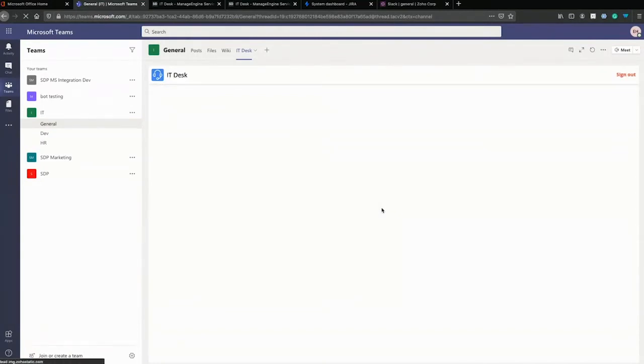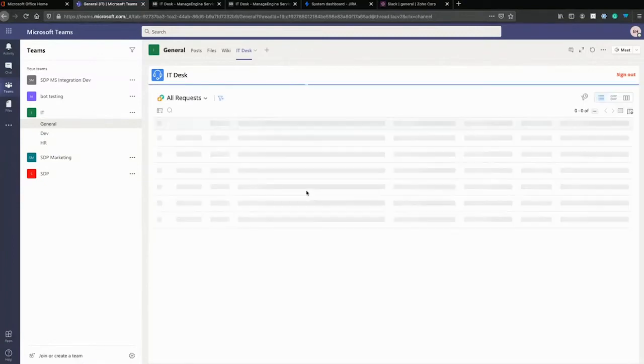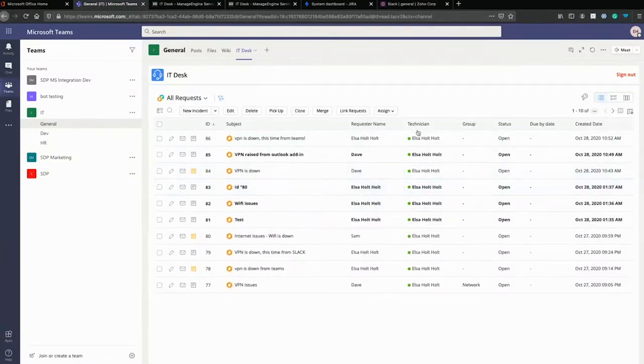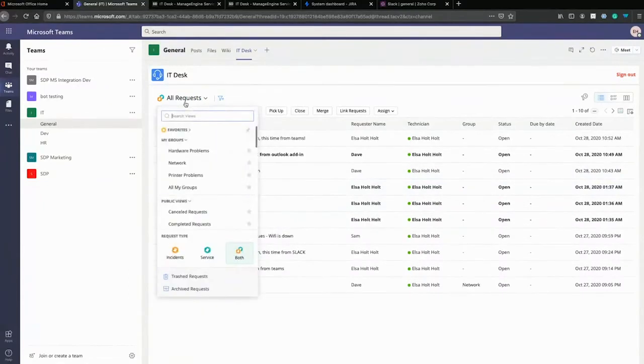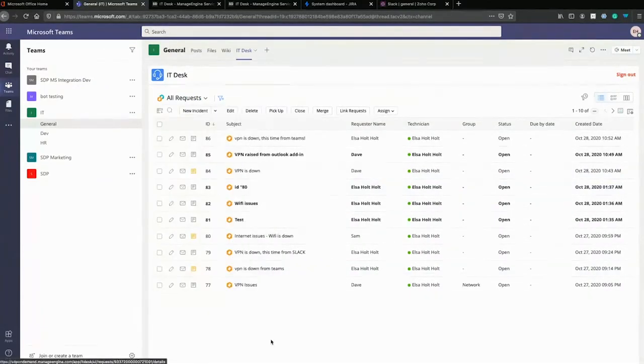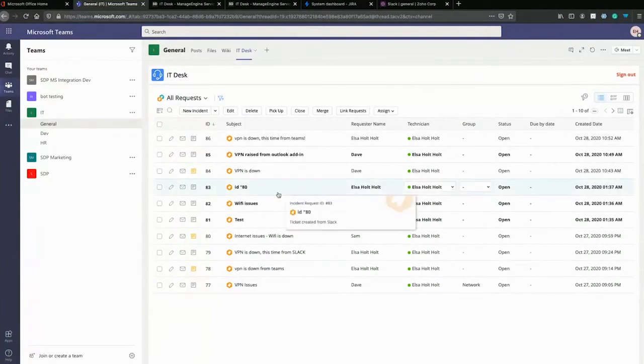That should open up a tab and it will load the entire request module as a tab under Teams, right? So the technician, again, has a service desk window within the Teams portion itself, and they will be able to work on requests. So it's a similar view. Your request views are here, your trash requests, you can filter out incidents and service requests, and work on requests from this tab itself, right? So that is the Teams integration that we have brought as part of the Microsoft integration and Service Desk Plus Cloud, right?